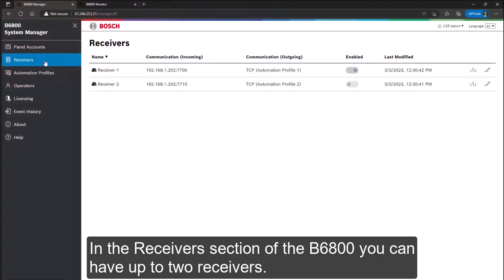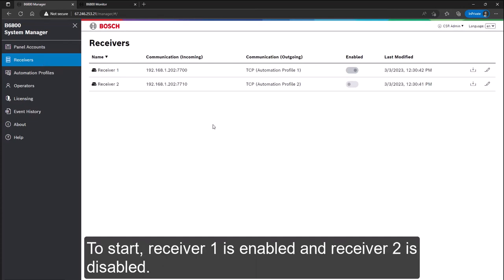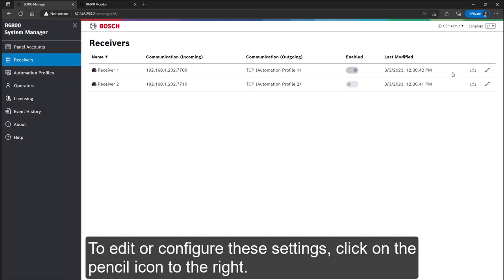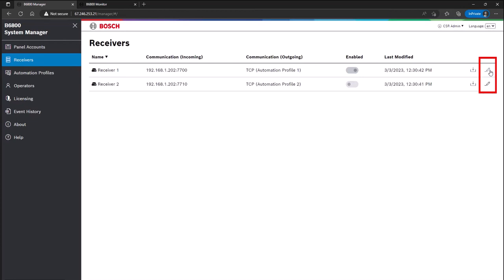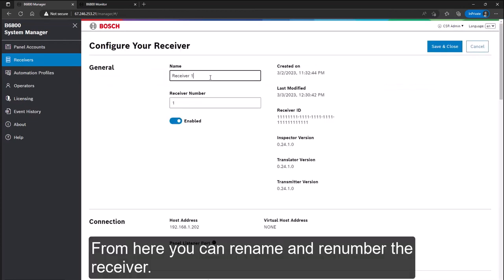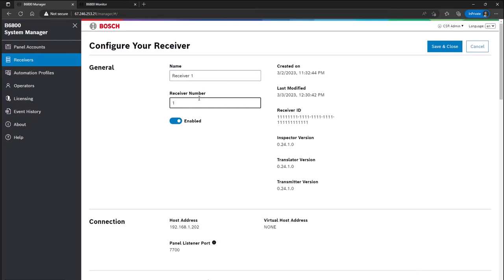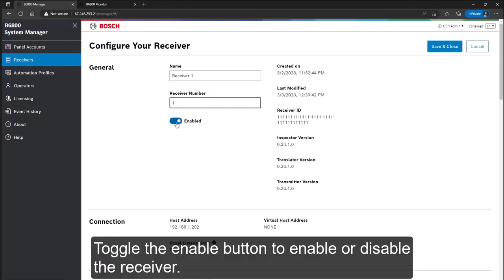In the receivers section of the B6800, you can have up to two receivers. To start, receiver 1 is enabled and receiver 2 is disabled. To edit or configure these settings, click on the pencil icon to the right. From here you can rename and renumber the receiver. Toggle the enable button to enable or disable the receiver.